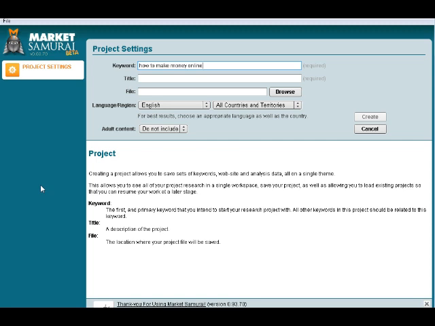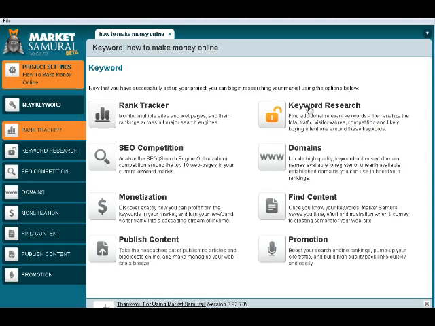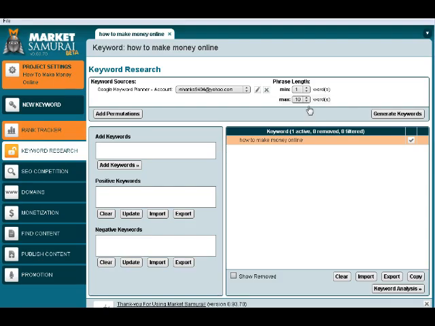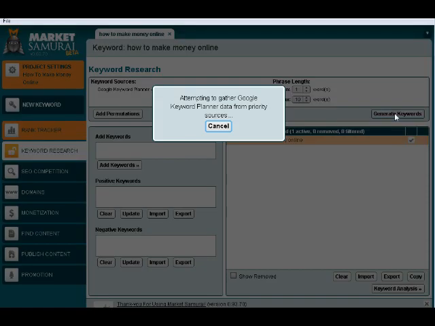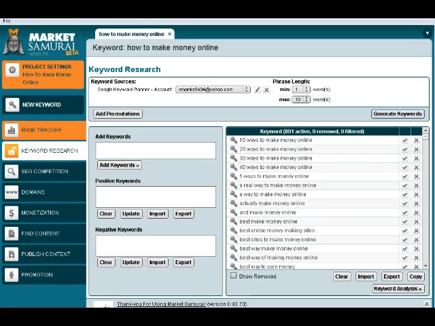We're going to go ahead and study how to make money online. I think that's a good one to start with. It can be any niche you want, but I'm just using this one for an example. Let's go ahead and create it. Keywords. And I'm going to generate the keywords. Now we have generated the keywords. We're going to go ahead and analyze the keywords so we can pull out what we're looking for.